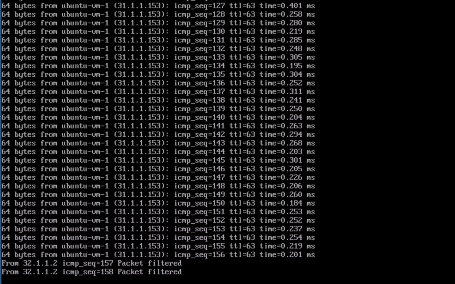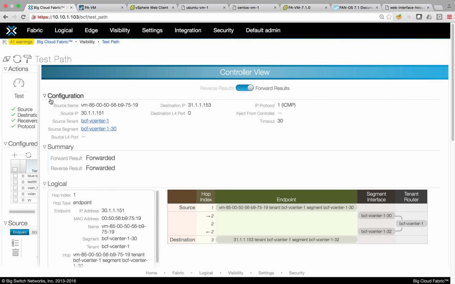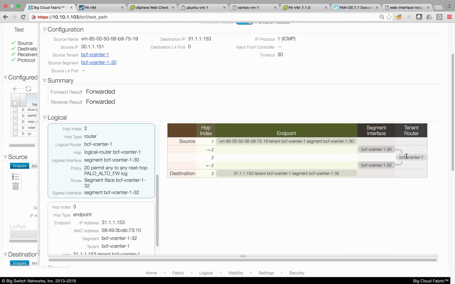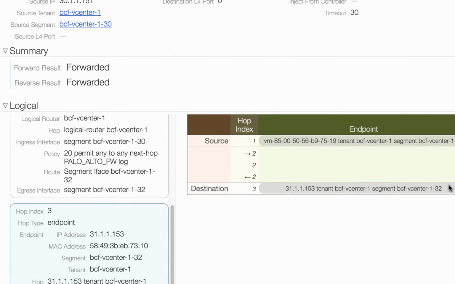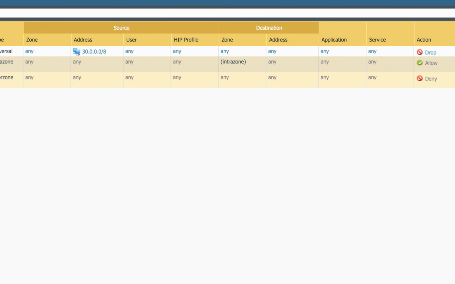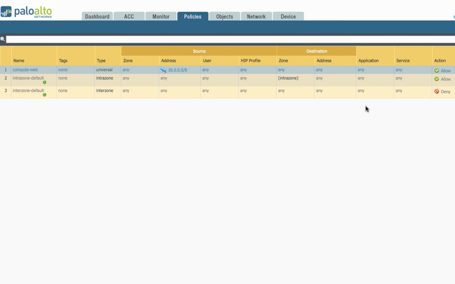Note that since BCF controller has centralized policy configuration and visibility of the entire fabric, it can program the switches to enforce the policy regardless where the workloads or services reside. If we use BCF test path, we will see that traffic from CentOS to Ubuntu VM is expected to not be blocked by BCF, but is redirected to a firewall. Now, going to Palo Alto Networks graphical user interface, we can see that policy is blocking this traffic. If we allow it to proceed, the communication starts flowing.